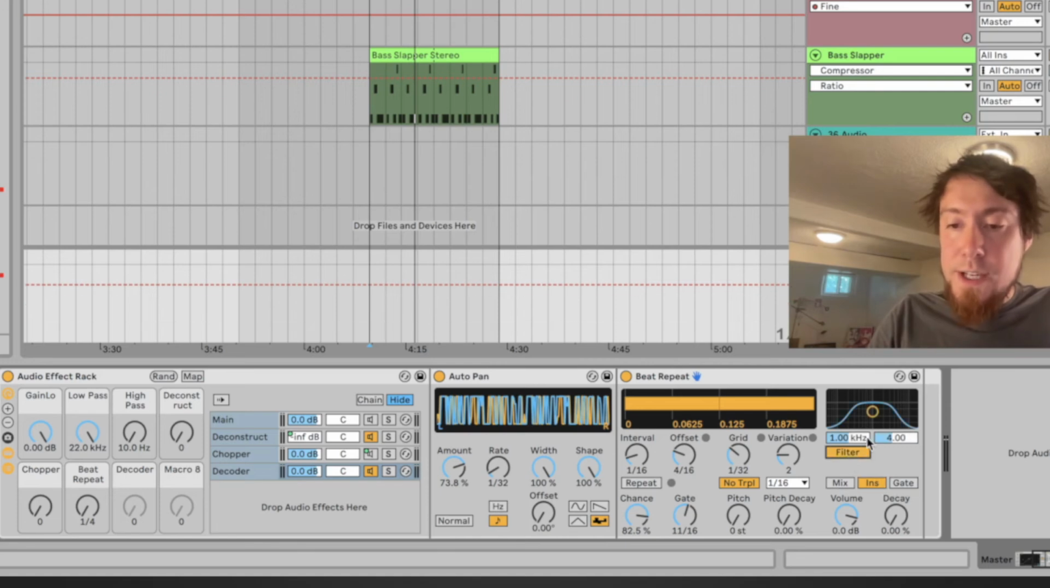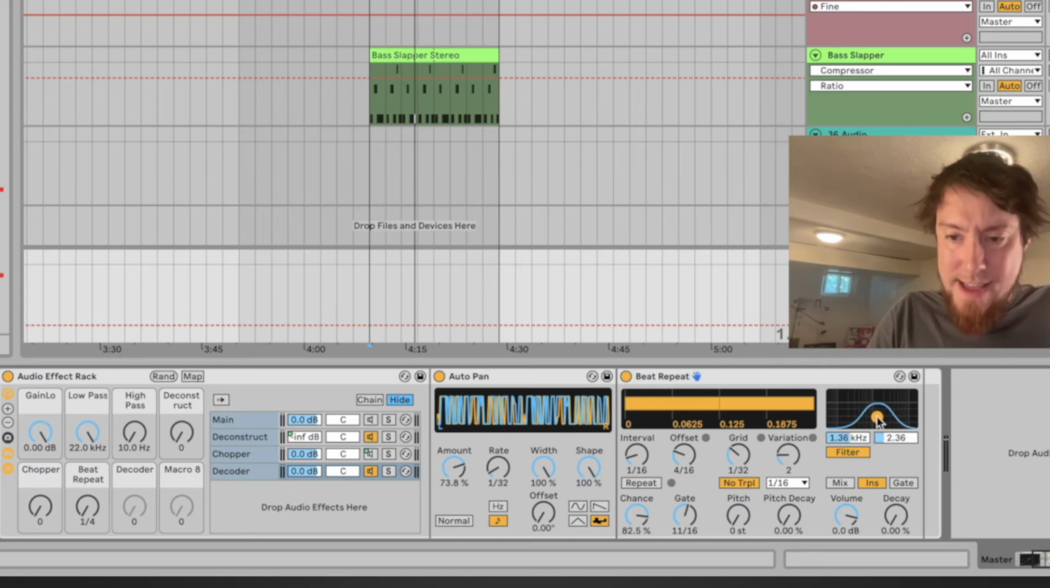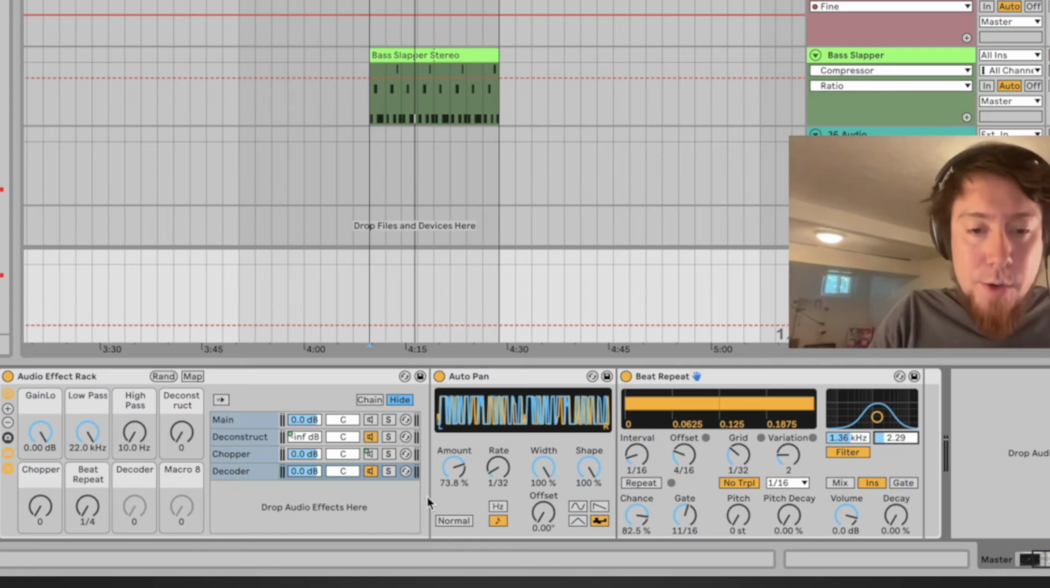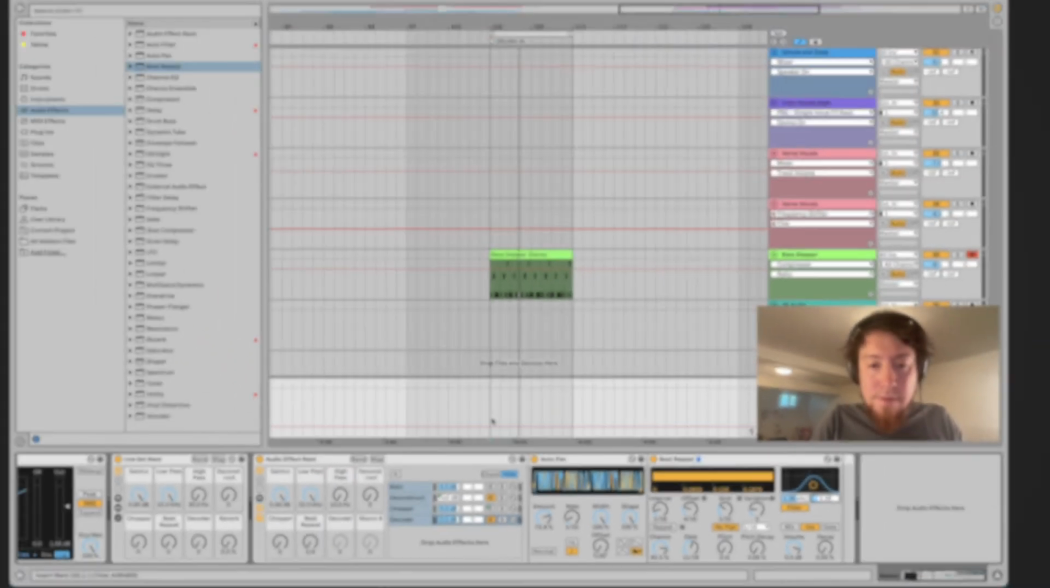And the filter is going to be even more narrow than we had on the Deconstruct. So let's do something like that. Okay. All right, so let's see how that sounds, just with the decoder on and the main bus turned off.